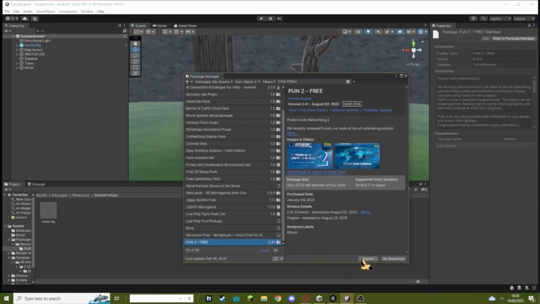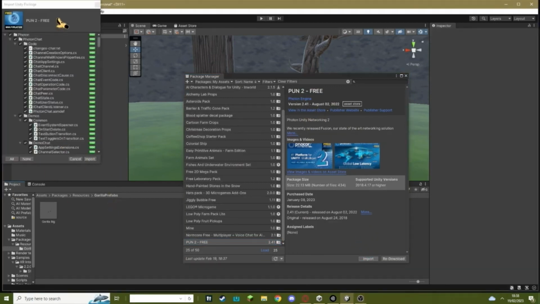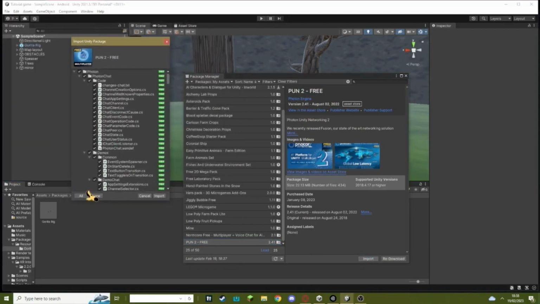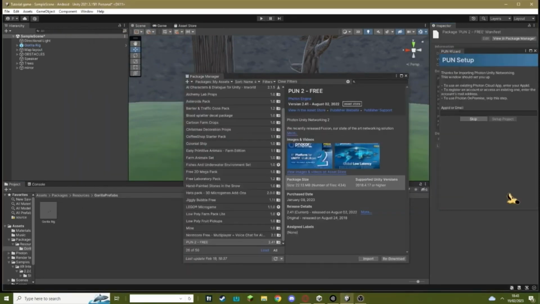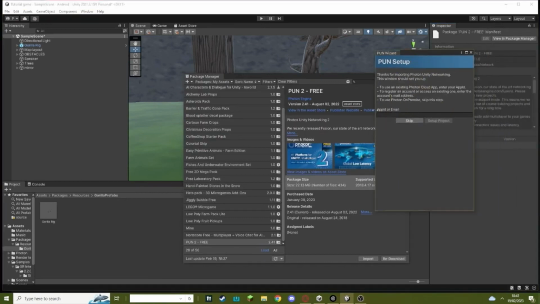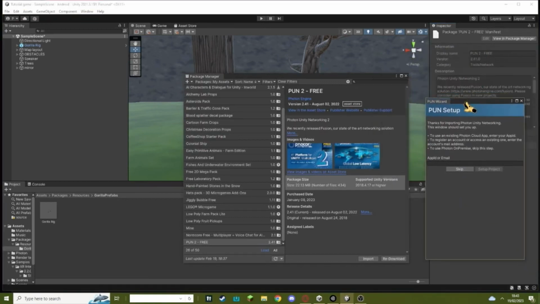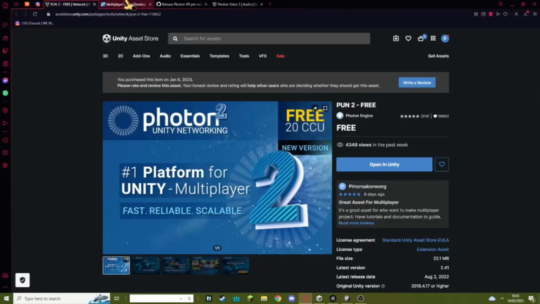Once this is done, hit import. Wait for it to load. Once that loads, this should pop up. This wee thing, make sure you hit all and then import. Wait for that to load again. Okay, now once that's done loading, this should pop up. It says PUN Wizard, PUN Setup. Keep this open, and what you're gonna do is go to the next link in the description.